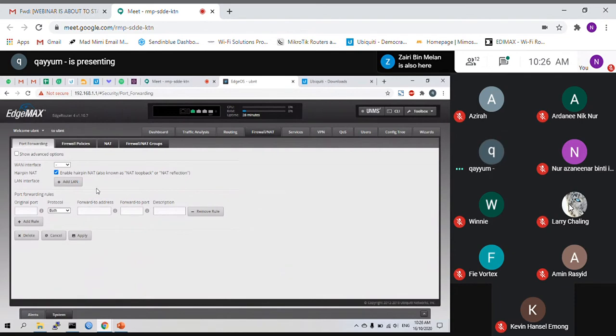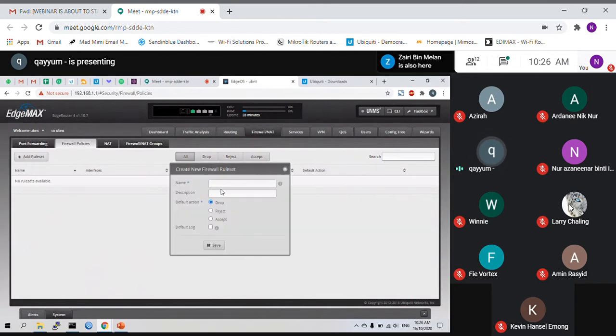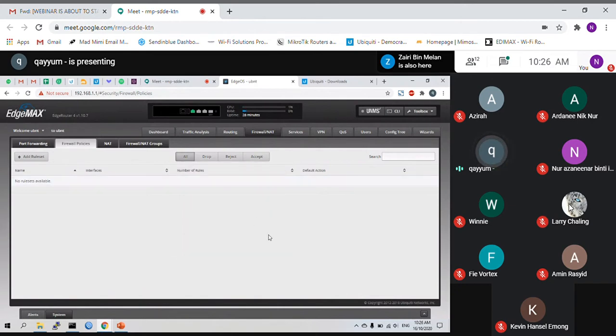If you want to do some firewall policy, you want to block some connection, you have the actions drop, reject, and accept. You create that one and then put the rule set inside. Or you can also do grouping for firewall and NAT. So this one is the firewall part.